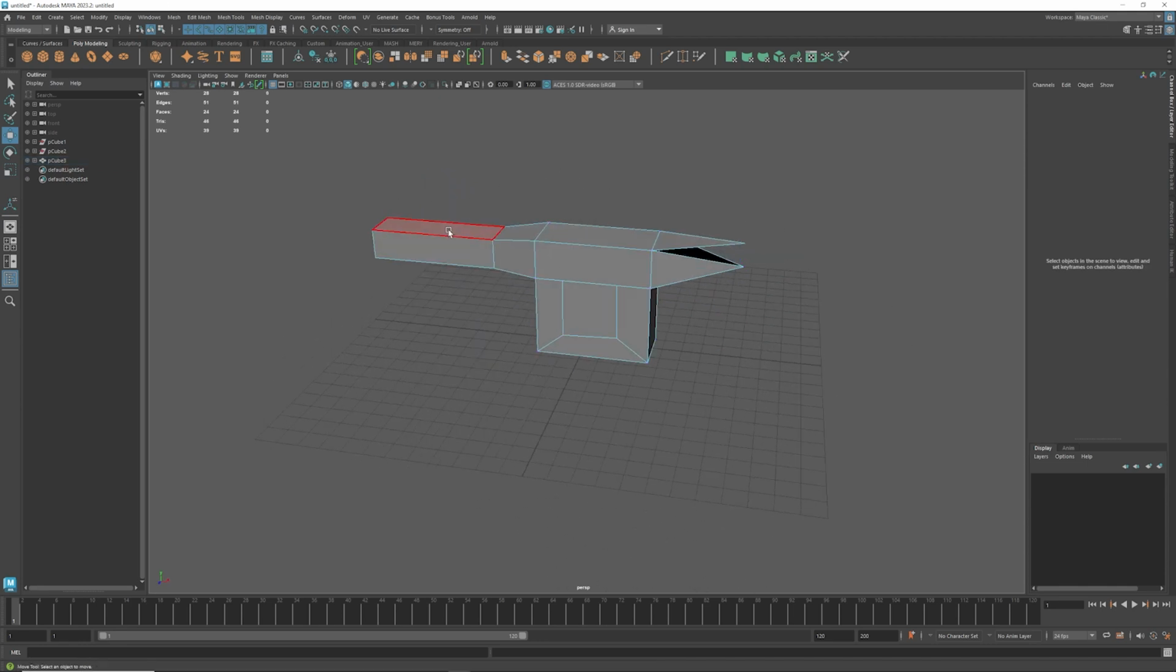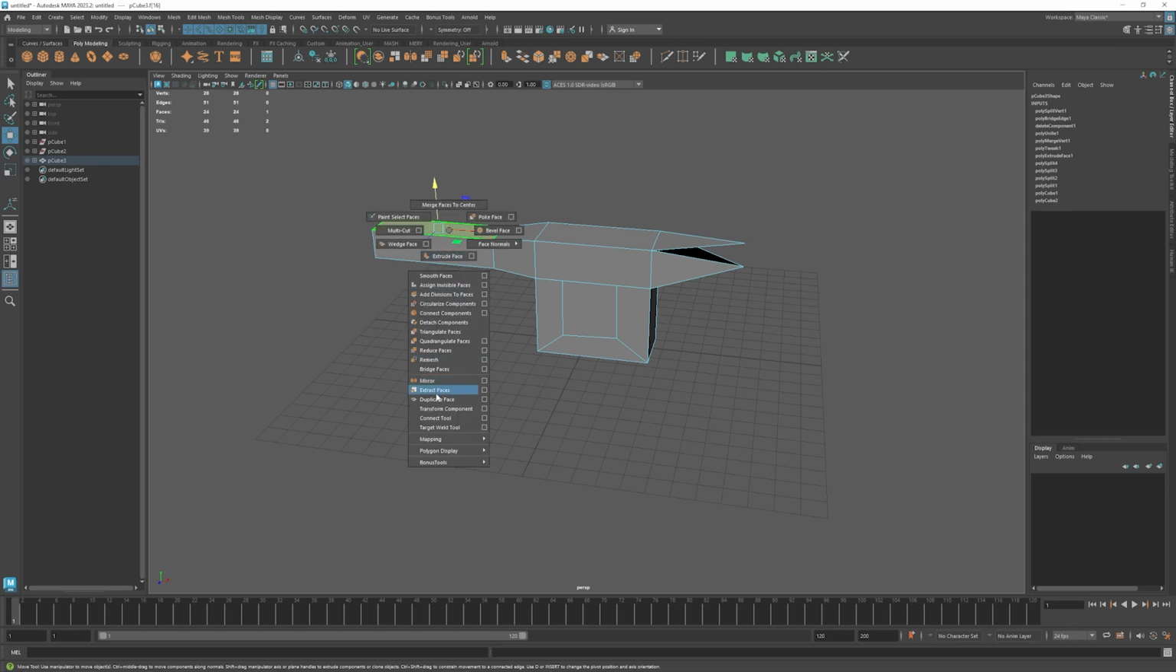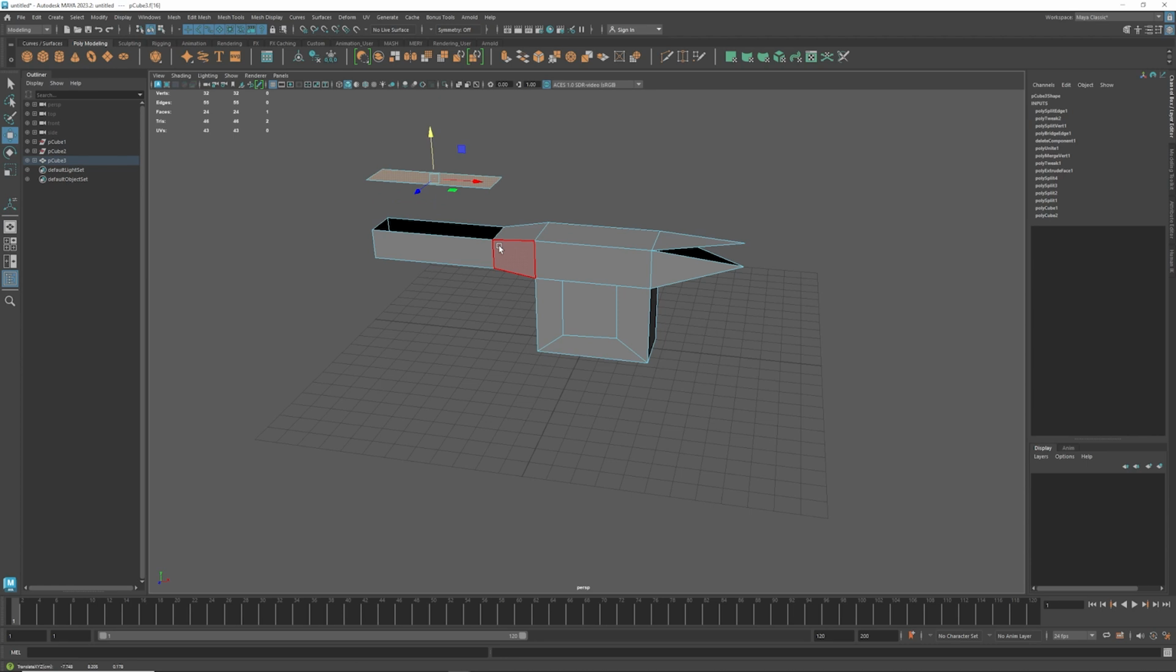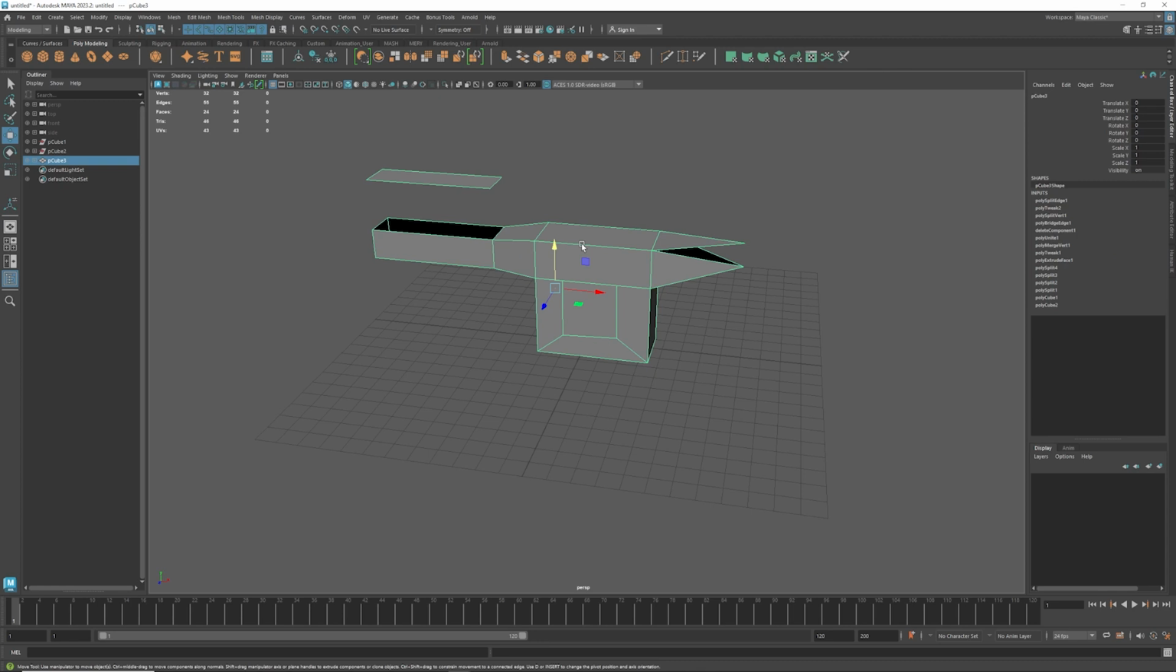So I can go into face mode and grab an edge here, and I can Shift right click and detach this as well, detach components, and then I can select it and move it up. It's a quick, easy way to create holes and do different things. When you detach something, it's no longer part of the mesh itself, but it is part of the geometry object. So those are the 5 quick and easy tools that you're going to use the most in modeling.